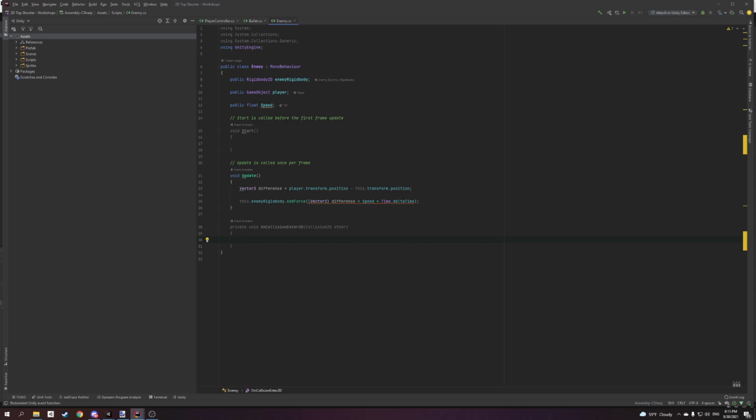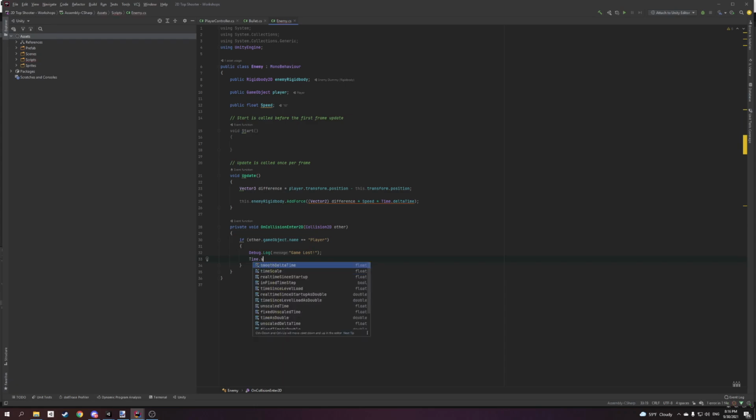I'm just going to say, hey, if our other.gameObject, the game object that we hit, .name is equal to player. This is the most inefficient way to do it, but I'm just going to do it so it's easier to see. So if the other game object's name is equal to player, that means we hit the player. So we can say Debug.Log game lost.